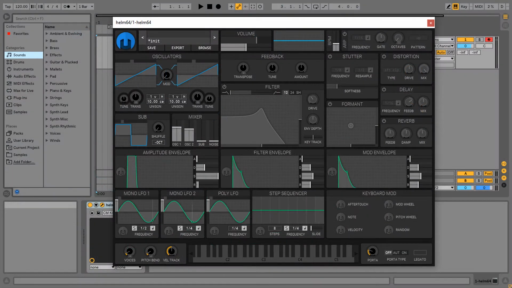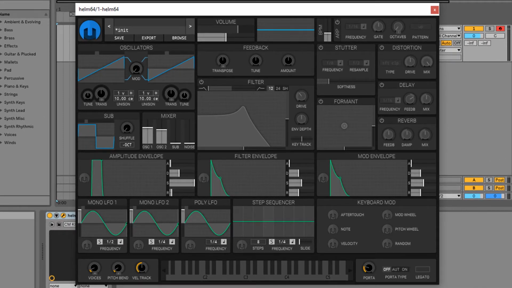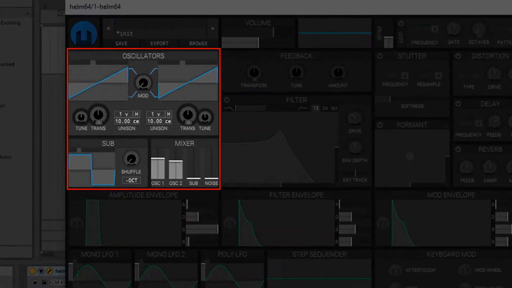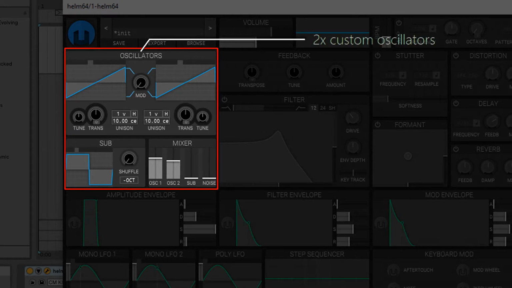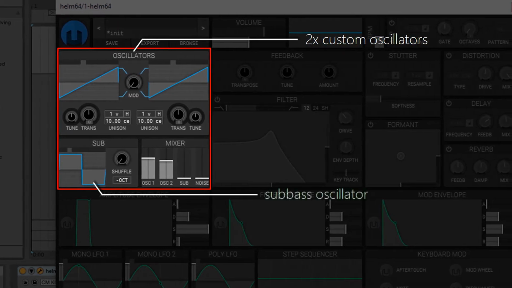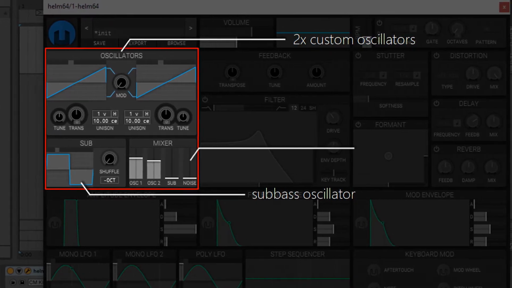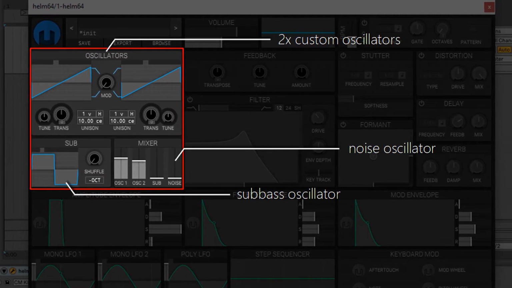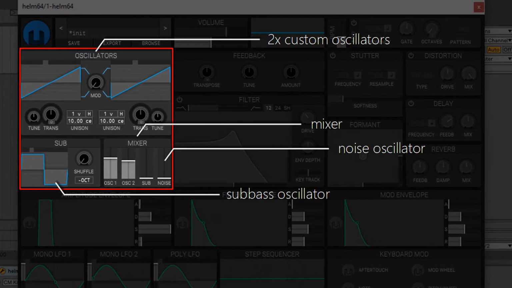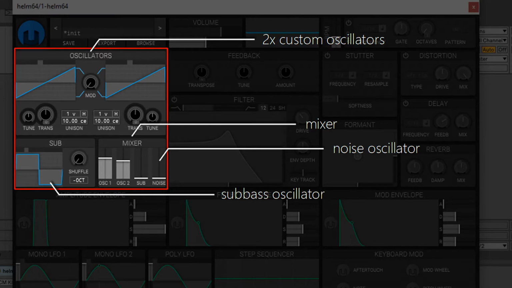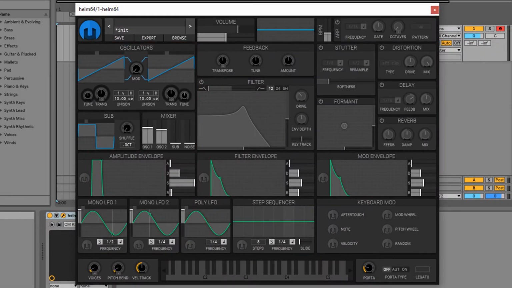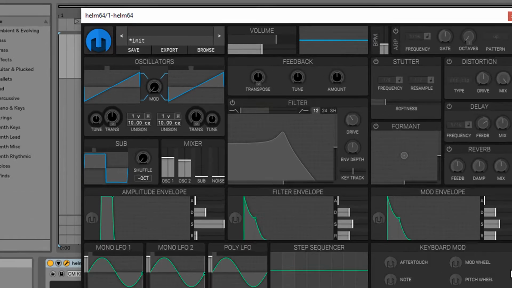The first step is to identify the oscillators. Here we have the aptly named oscillator section with 2 custom oscillators, 1 dedicated sub-bass oscillator, and 1 noise generating oscillator. The mixer section determines the volume of each one and how they are mixed together. So each oscillator will generate a waveform, and you'll notice the name of the waveforms correspond to its shape.